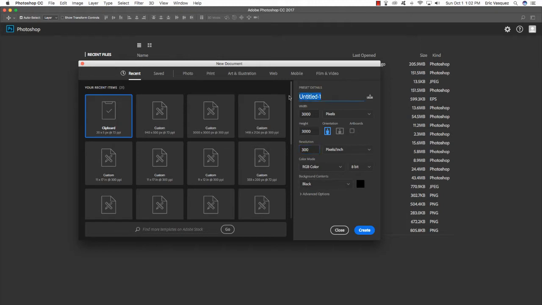And then let's just take this opportunity to name our file. So I'm just going to go ahead and call this Sprouts Raw Food Bar, and then press Enter or click Create down here at the bottom.